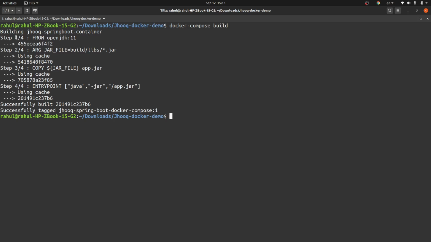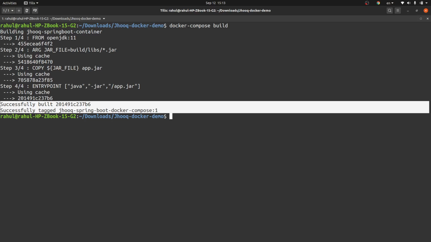And as you can see, it's trying to build the container. And yeah, we are successfully able to build our Docker container.